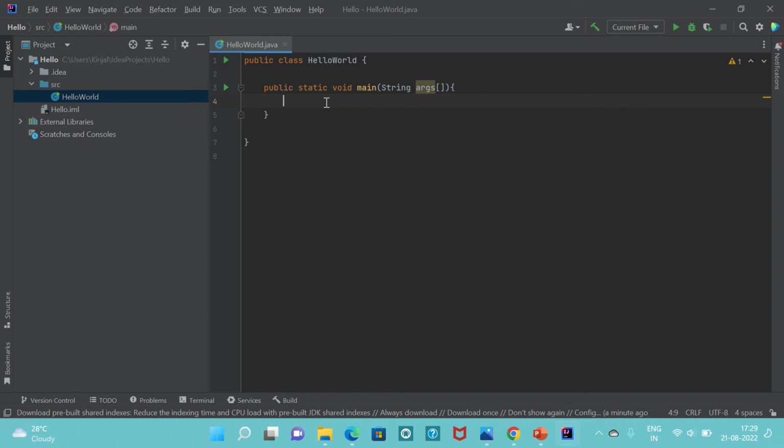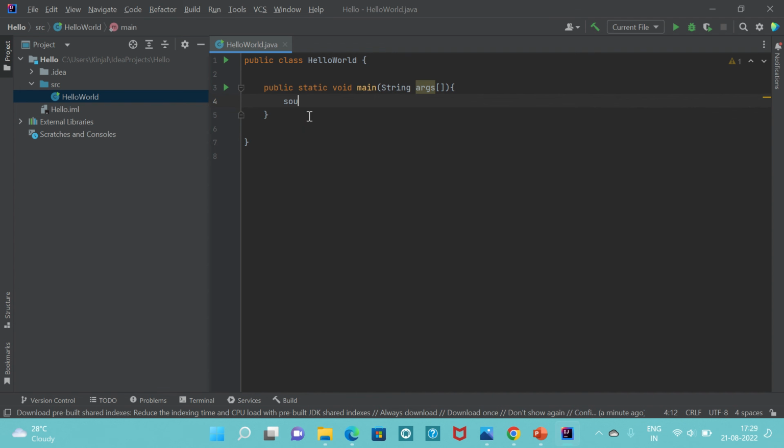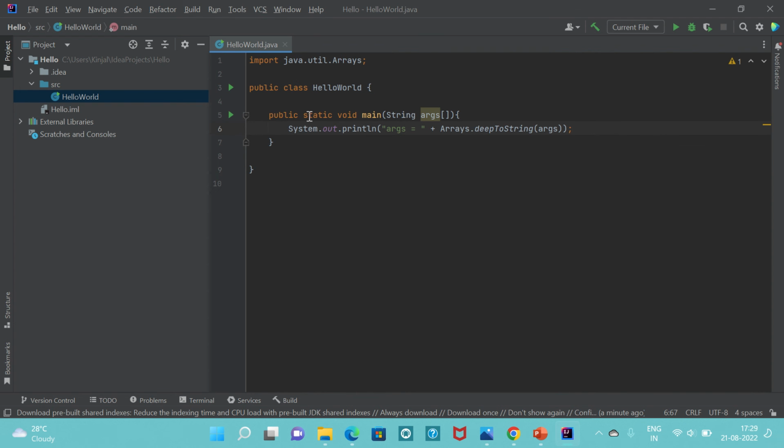Now in this we will write sout. When we write sout p, it will show you the shortcut of sout p, that is System.out.println, which will show you what you want to print. Here we can type anything that we want to show on the output screen. For example, I'll write hello everyone. I'll just remove this. I'll make it a very simple program to understand.